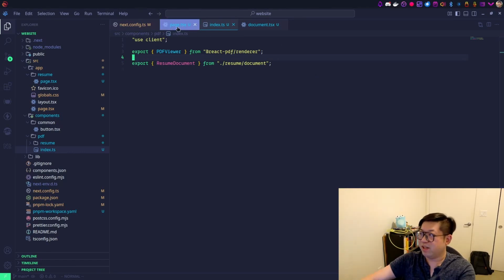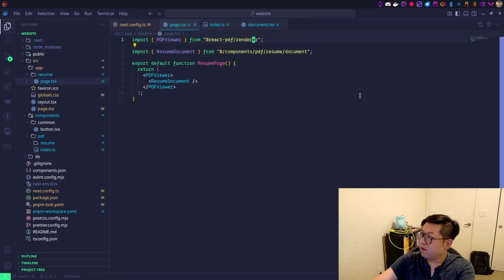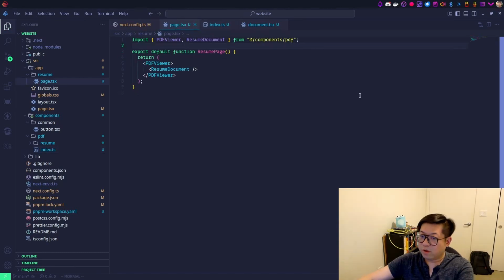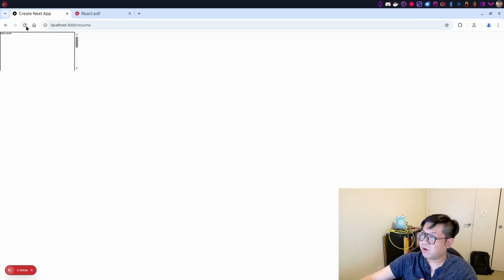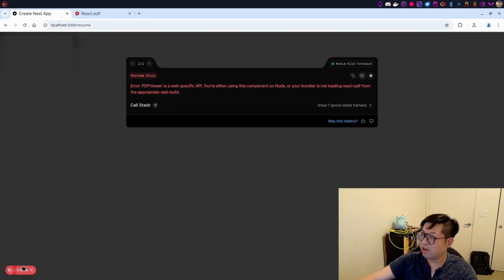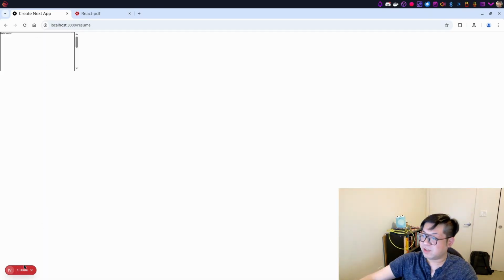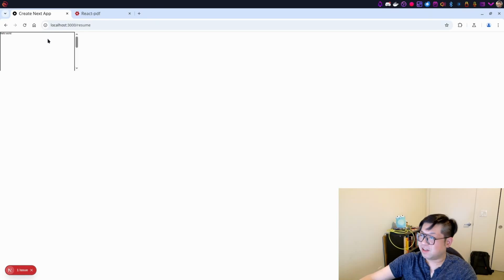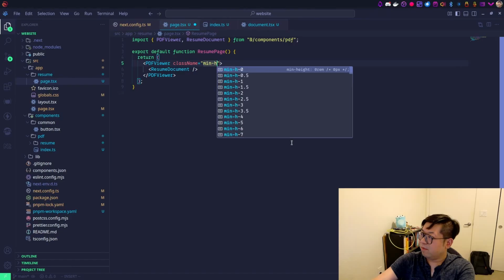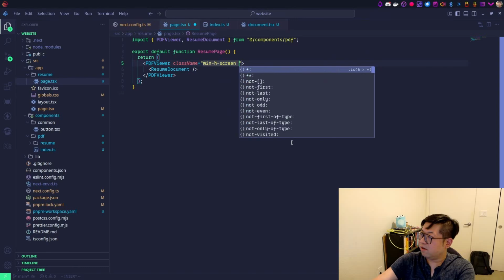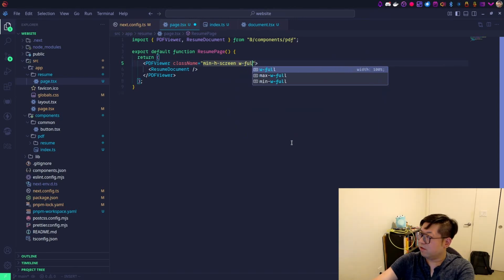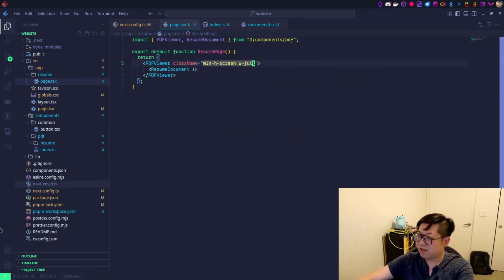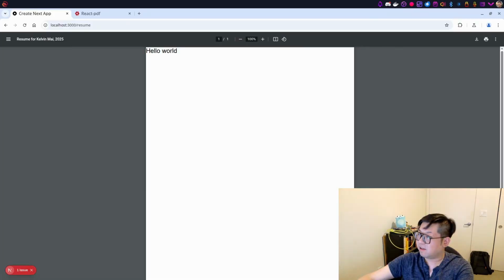However, if we use this one instead, let's go back to our page and change this import, we'll hit a different error. Or not so much an error, this is more of a warning because it's still rendering, but we still get the same server error because it can't be server rendered. Also, this is tiny, so I can make a little fix for that. Main height, screen, W full. That'll fix the sizing. If we go back, we'll have our page easily viewable.